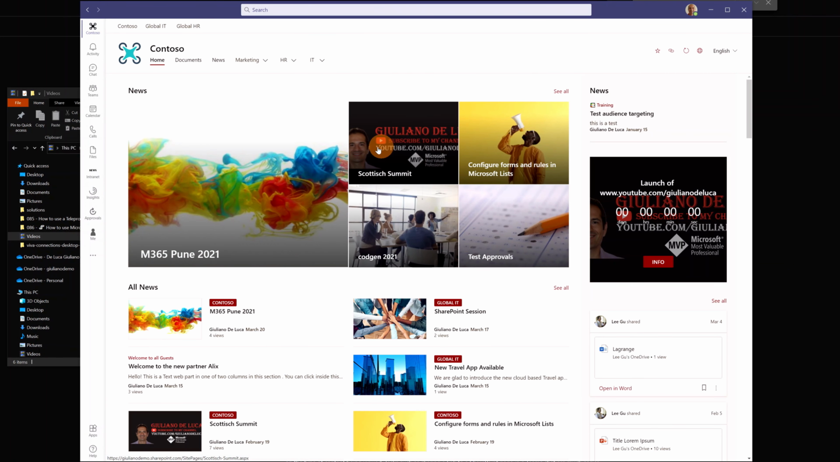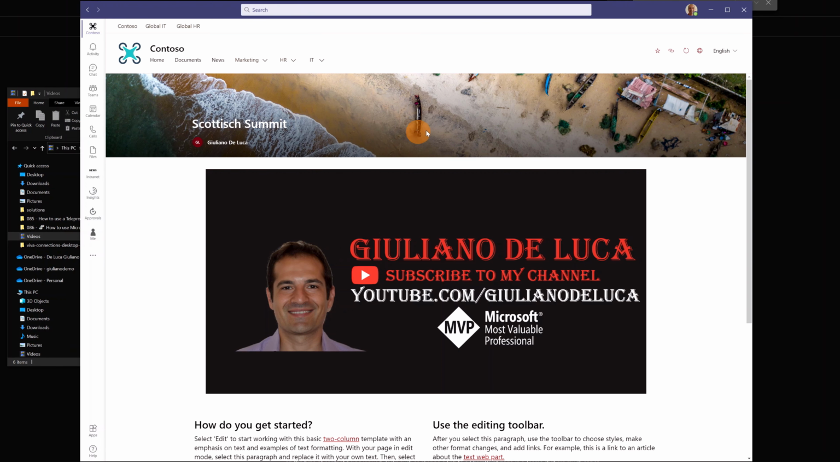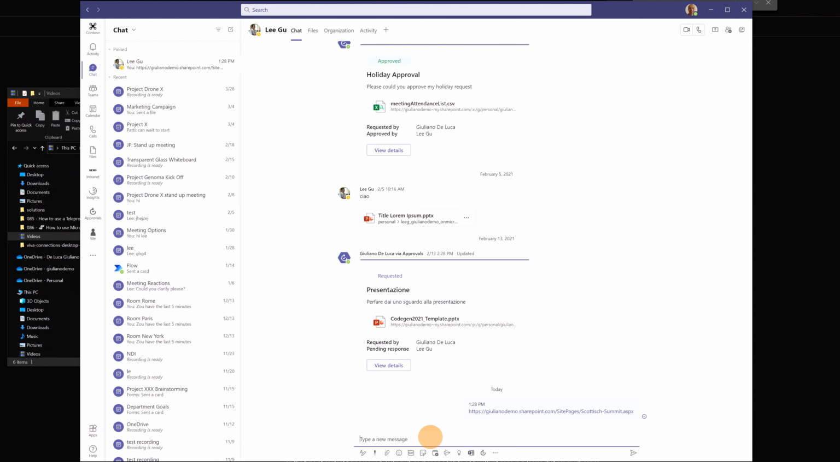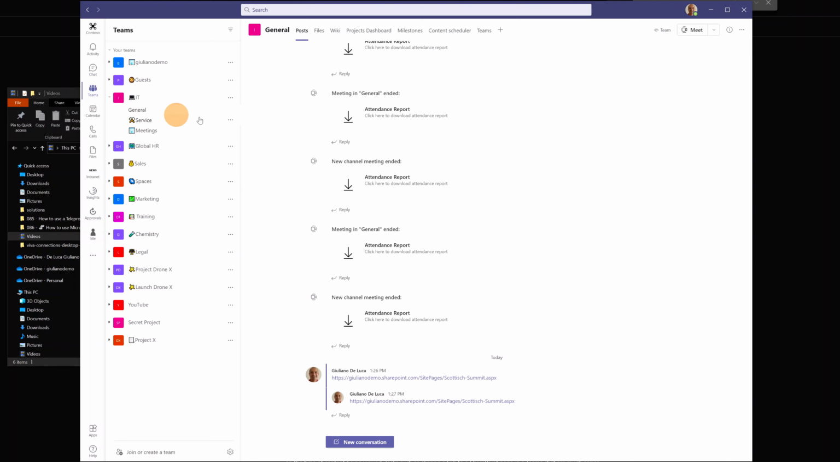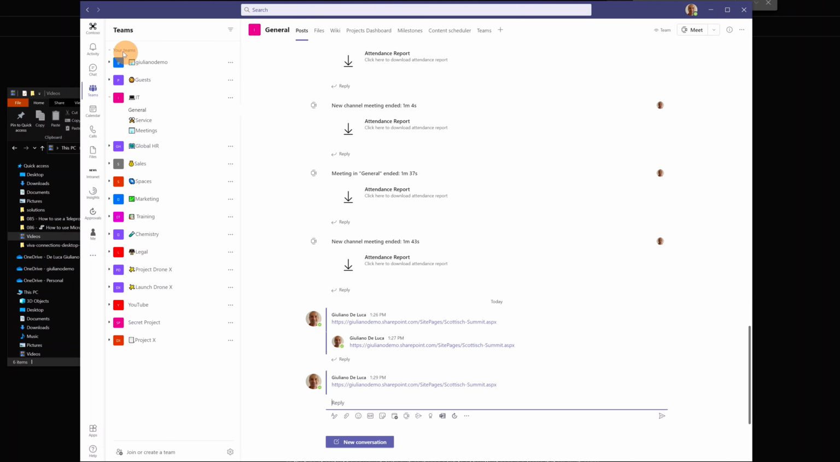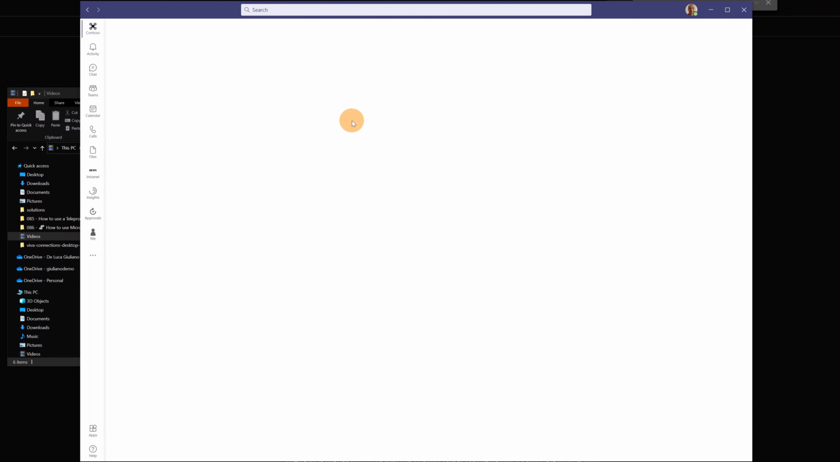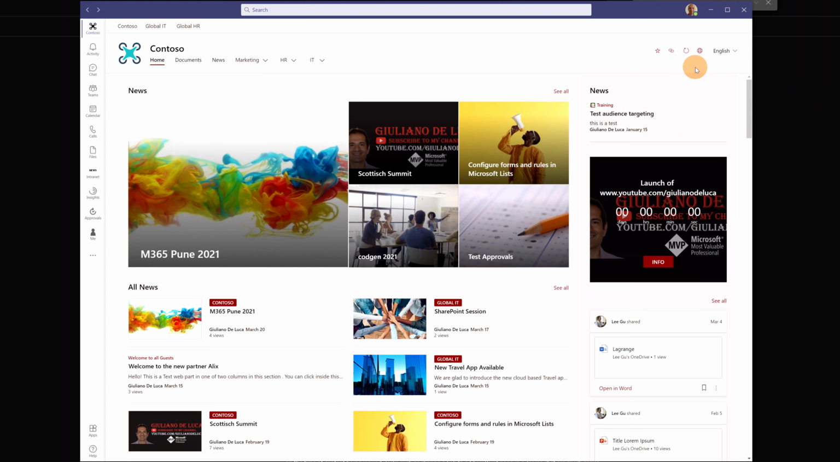Now, let's say that I want to open a news, for example, this one, and I want to share this news with my teammates. I can click easily on the link button to copy the link, and then I can open the chat, for example, with my teammate Ligu, and I can share this link, or I can do the same in a channel, in the general channel of this other team. I can just paste this one, and here we go. I shared this link with my colleagues. Of course, if I prefer to navigate the SharePoint site in the browser, I can always click on the button Go to Website.